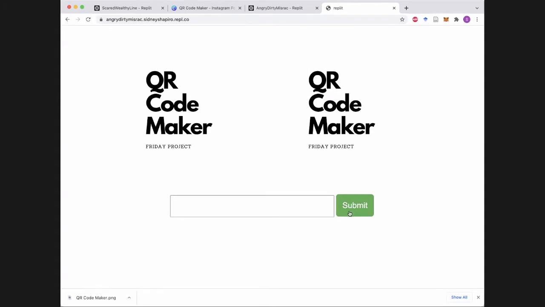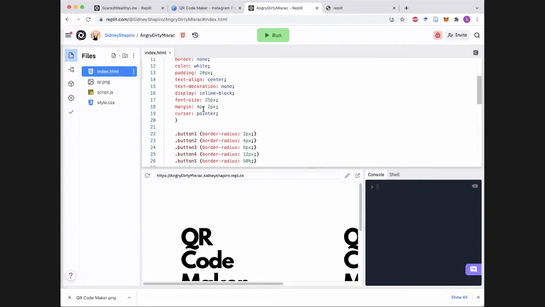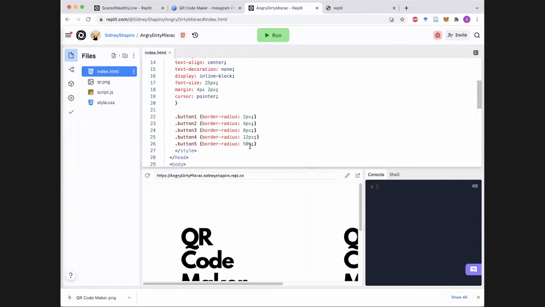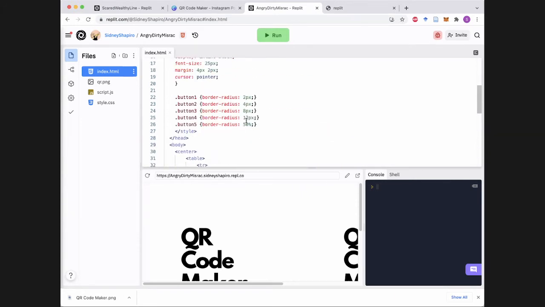Okay, it looks pretty good. So we have this button. It has little rounded edges. It comes from this amount here, border radius. Right now, we're using button 3, I think. Yeah, so that's set to 8 pixels. If we made it like 50%, it would be a circle. If we made it 12 pixels, it would be even more rounded.